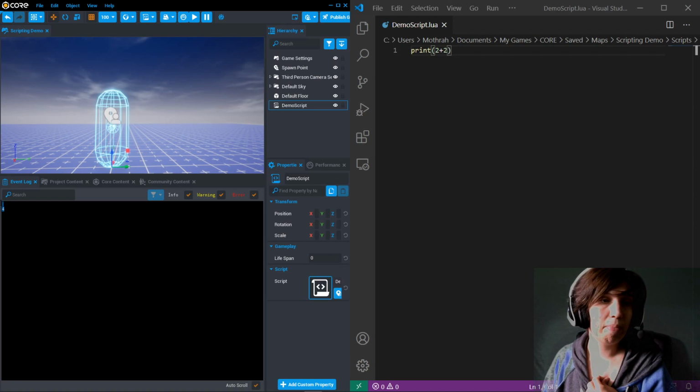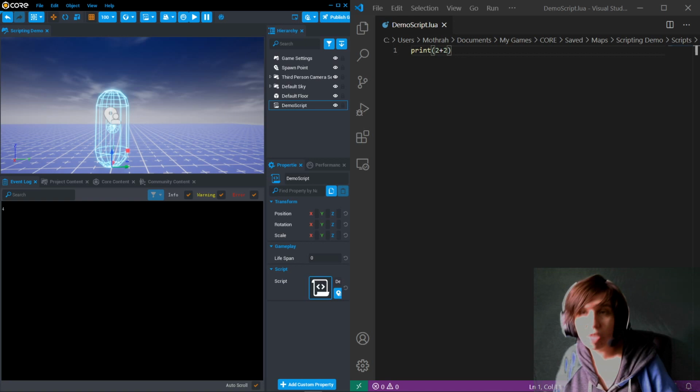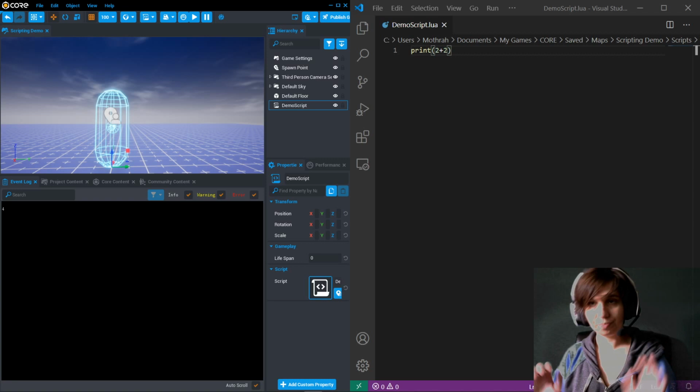And here's where I'm getting my output. Anytime something's going wrong in my script, I just start printing things to figure out, well, what do you think this is here? What do you think this is here? Am I actually getting the thing that I want or not? Okay.